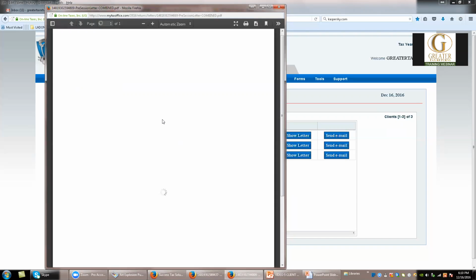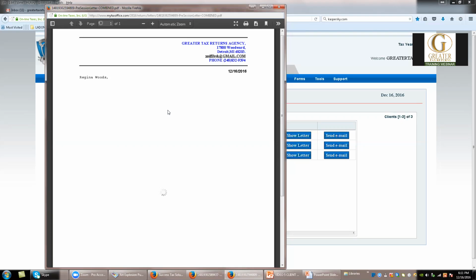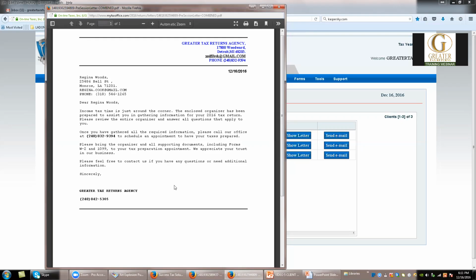And so you'll have all kinds of tools that you can use to help keep you connected to your clients. You can change the information in the letter, but for the most part, it just explains what you're doing and how you're doing it. Okay, so it says, "Dear Regina Woods, income tax time is just around the corner. The enclosed organizer has been prepared to assist you in gathering information for your 2016 tax return. Please review the entire organizer and answer all questions that apply to you."